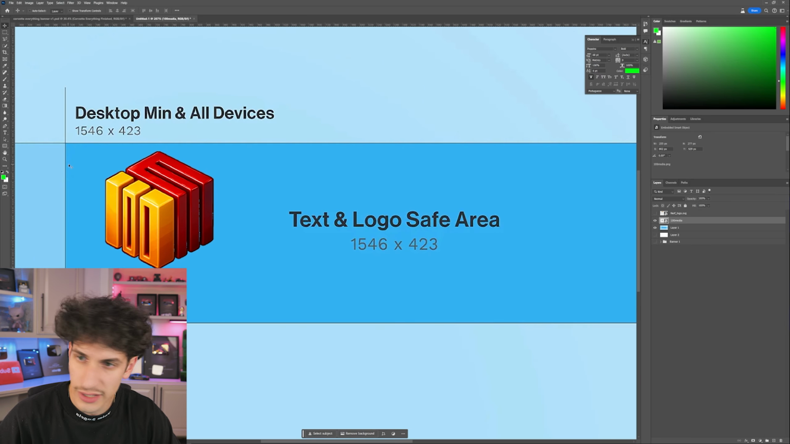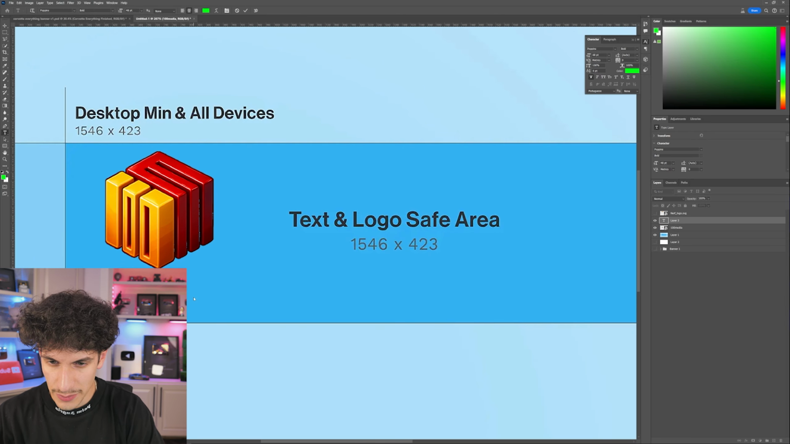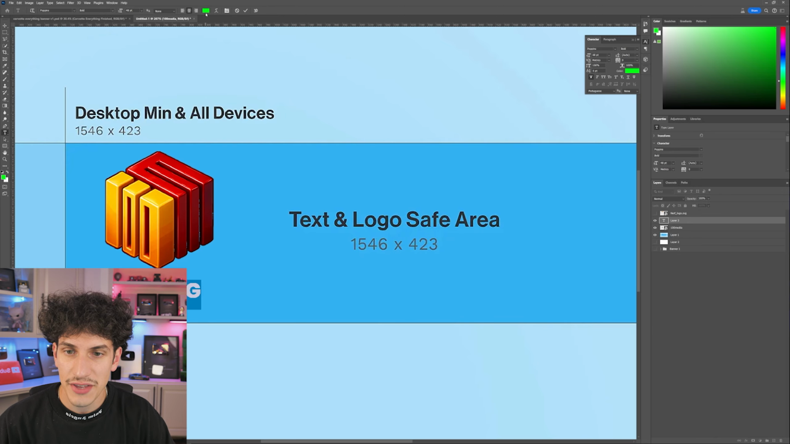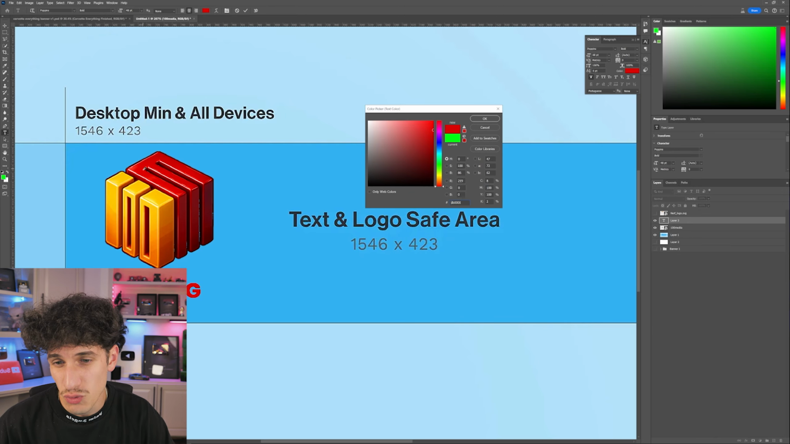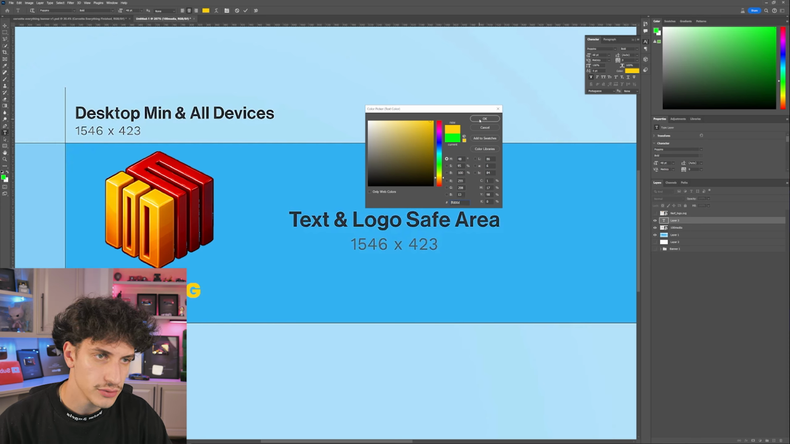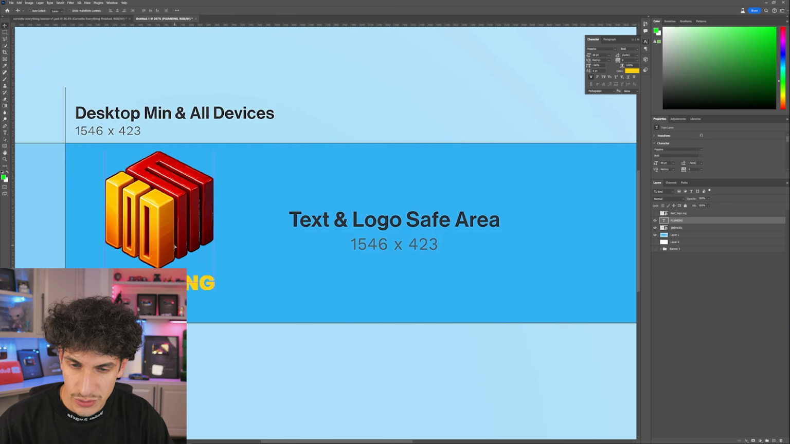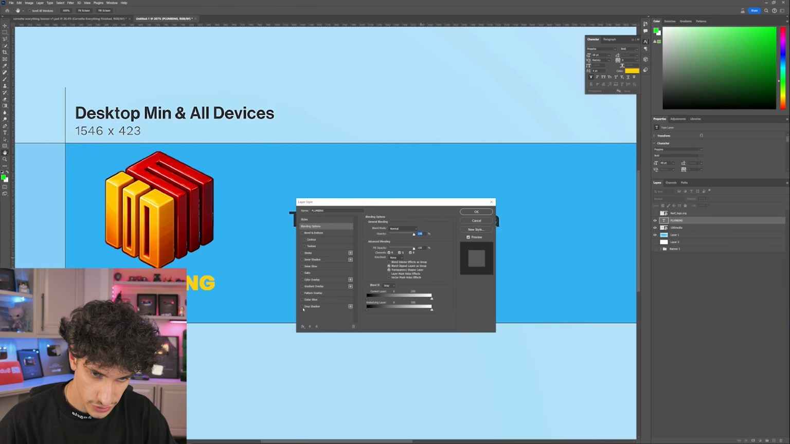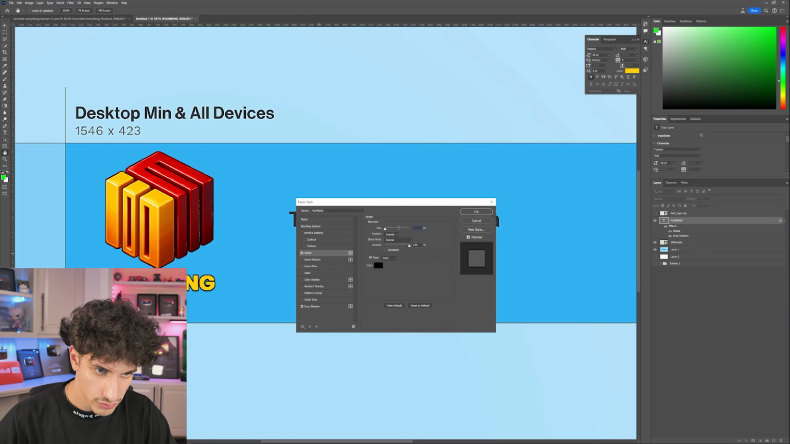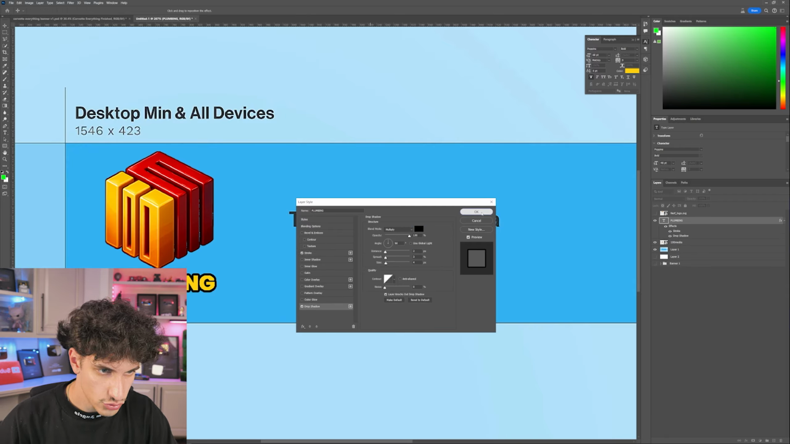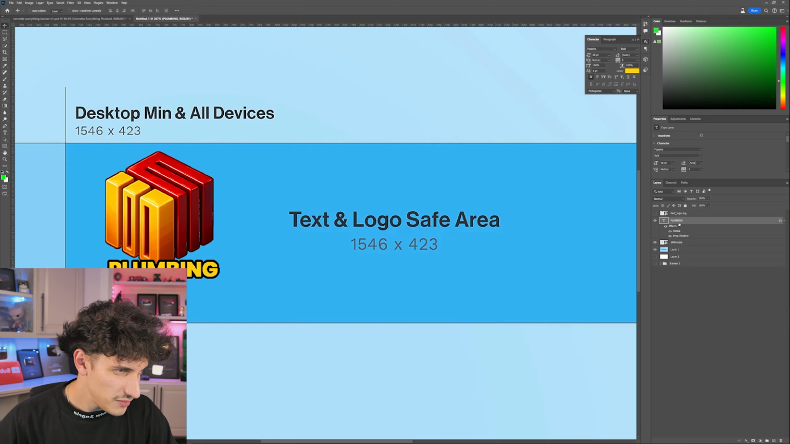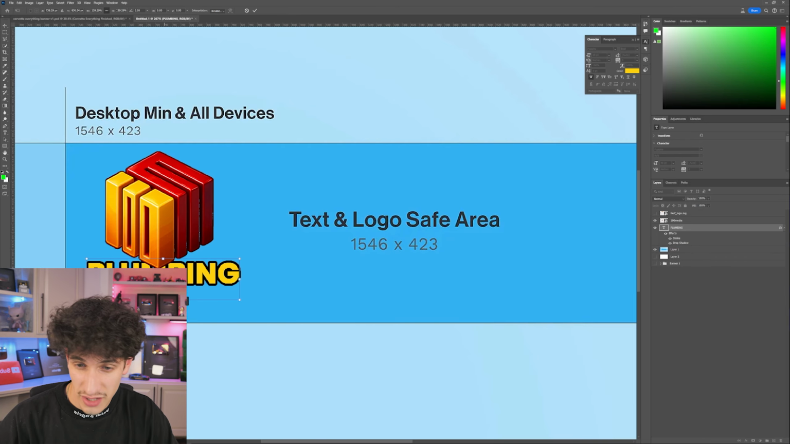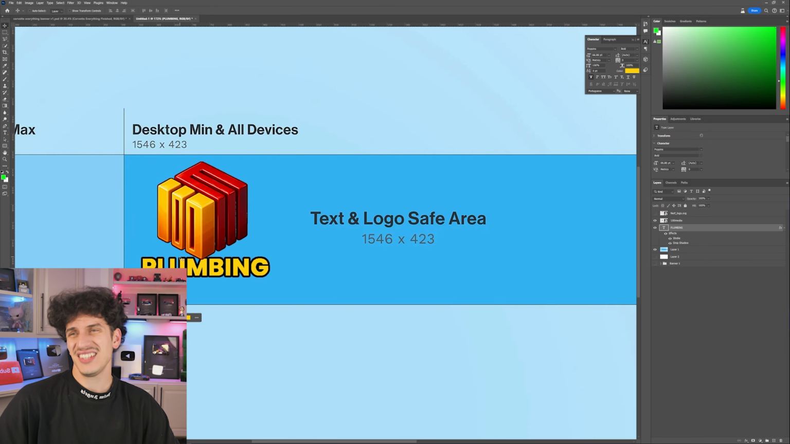So what I'm just gonna do is grab the text. I'm gonna type in plumbing. I'm gonna make this text maybe red or yellow. I'd probably say yellow. That's not bad. And I can go ahead and put this right over here, and we're just gonna make it look like it's part of the logo. So I can do a drop shadow, I'll do a stroke. Probably add like a 5 stroke right here. Drop shadow, there we go. Maybe move it underneath it. Looks very, very janky. So there we go, it's not bad, it's okay.